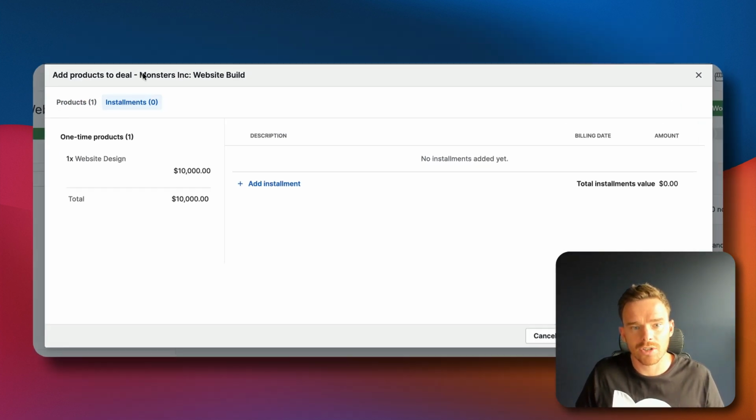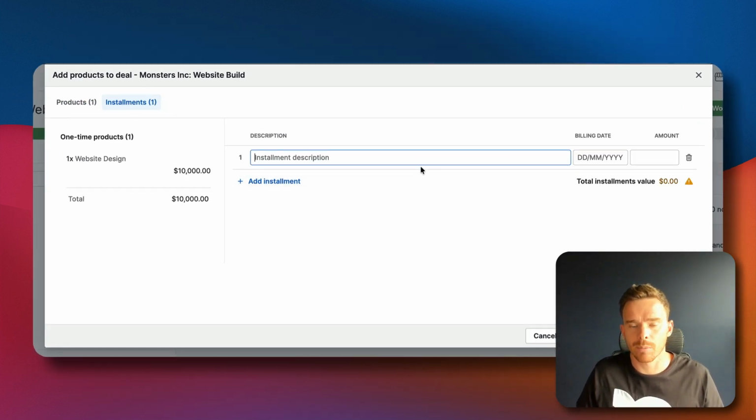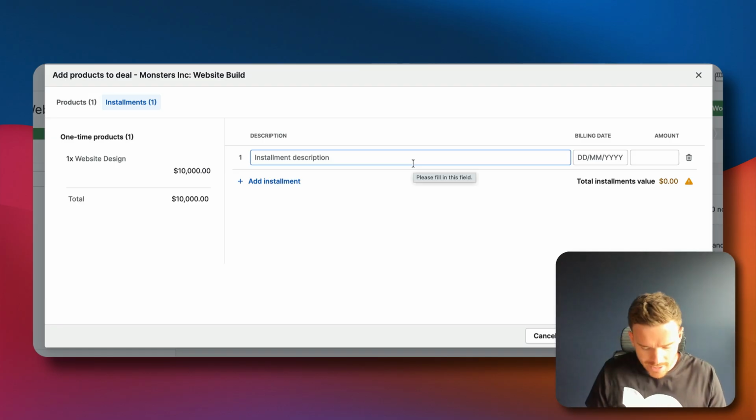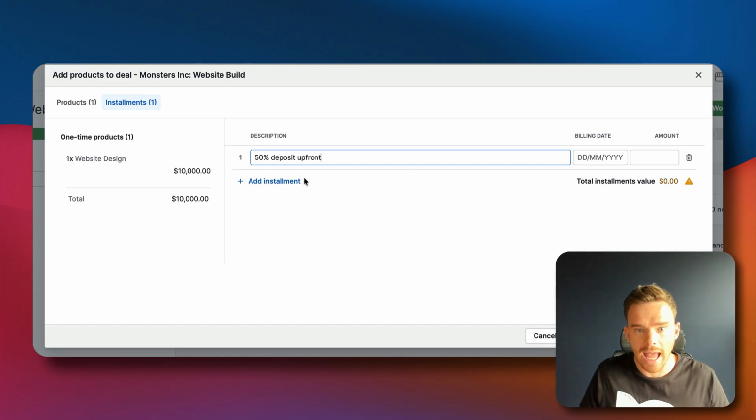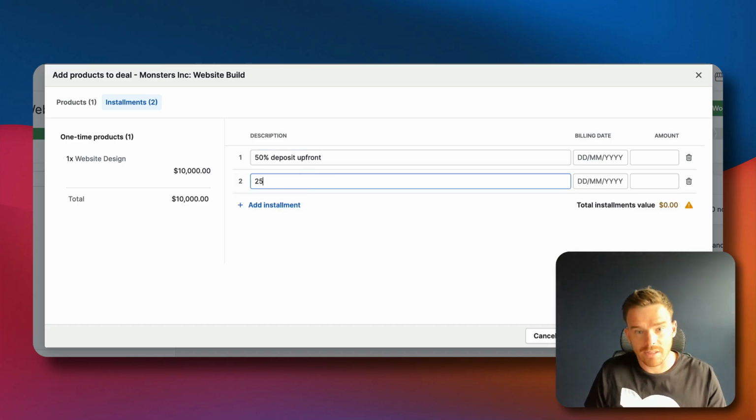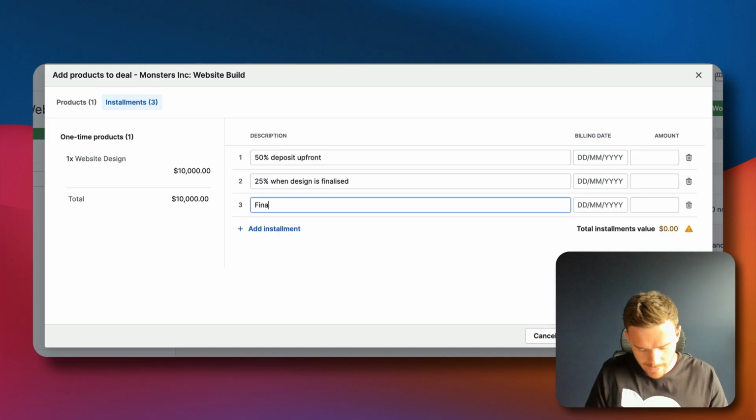I'm going to go to the installments tab, and this is where I can set up my installments. So I'm going to say 50% deposit up front. And you could put in milestone. Actually, let's do a milestone. Let's go 25% when design is finalized. And we're going to do the final 25% upon completion.